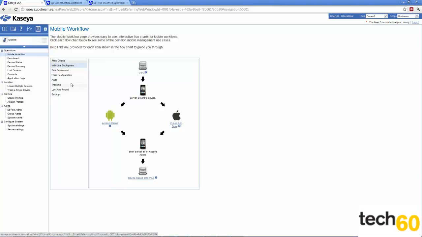The last one we covered was mobile device management, and this is something you have seen before in Tech60 webinars, but just a quick recap of what we are with the mobile device management.